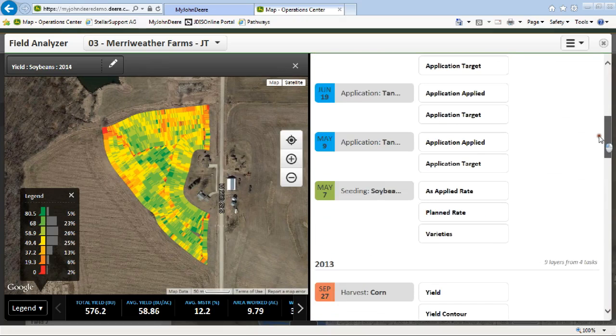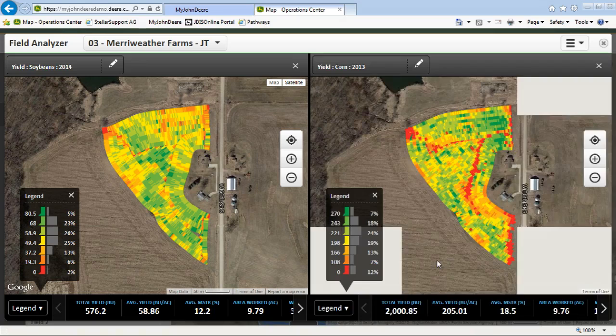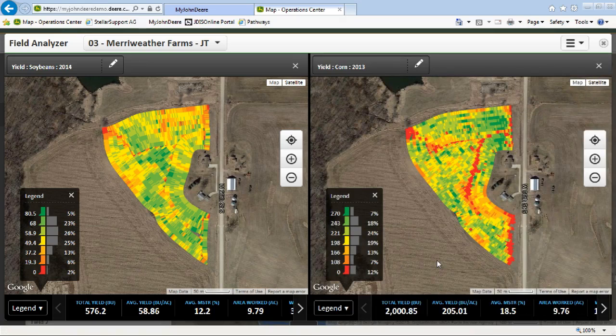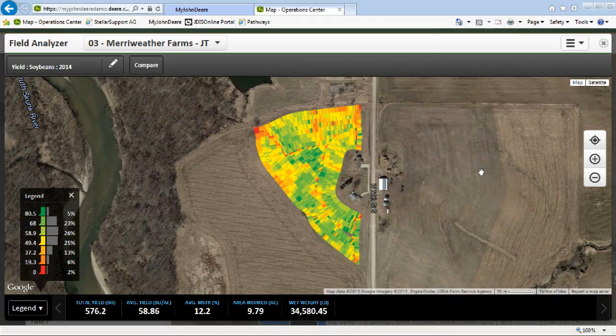So if you want to compare it to, obviously we're going to compare it to 2013 yield, you can go ahead and pull up that map, and you can see the difference, get ideas whether it's variety related, whether it's population related, if you did different fertilizer practices, so many different things that would create these maps to look different. You as a grower know what you've done in certain areas, so that information you can gather from comparing those maps. We'll go ahead and close out of that comparison view.